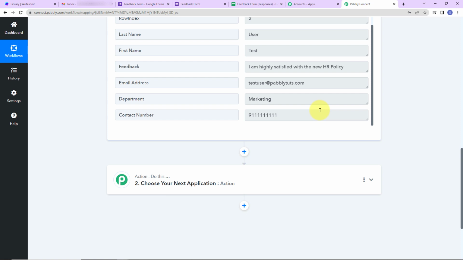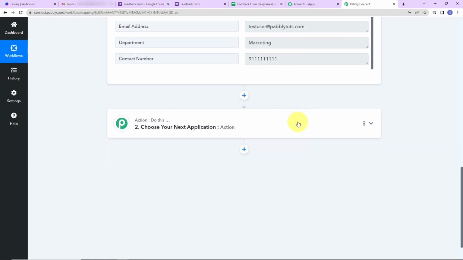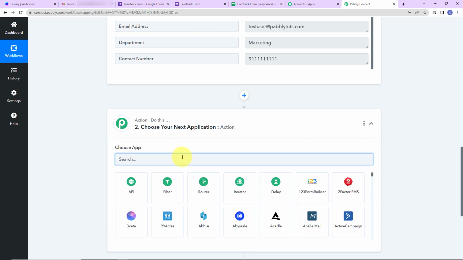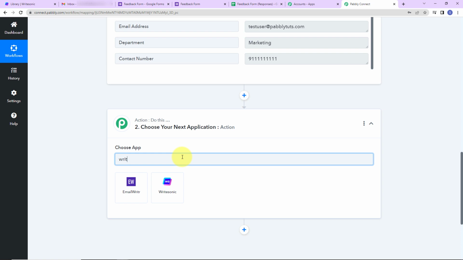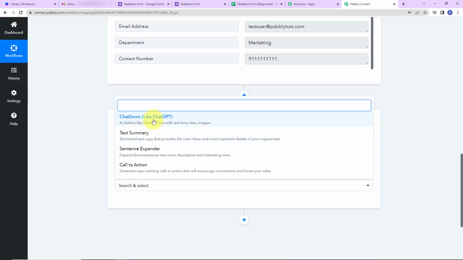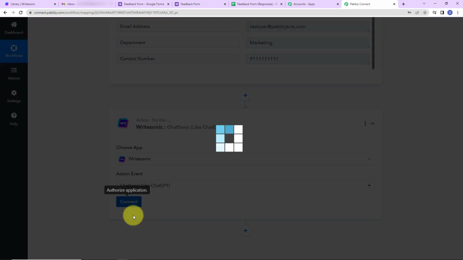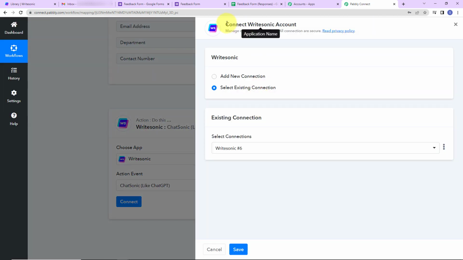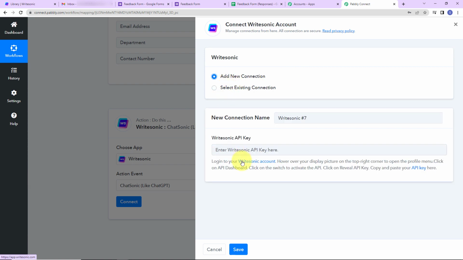So once we have received this information, now with the help of Sonic, I want to write a reply to the feedback received. So I'm going to use the application as Writesonic. Let's click on this. And the action event here would be ChatSonic. Let's click on connect. And now here Pabbly Connect is asking to connect itself with the Writesonic account. I'm going to click on add new connection.